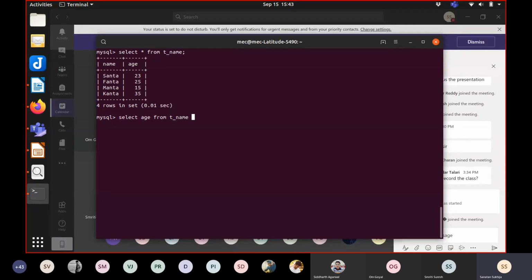Now, whenever you want to put any constraint on the rows you want to print, that comes inside the where clause. This where tells you that you are about to enter a constraint. So the constraint here would be name equals Fanta. It has shown me the age from this table corresponding to the name Fanta. So this is how you can do that. Okay.